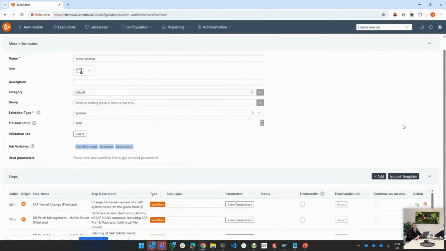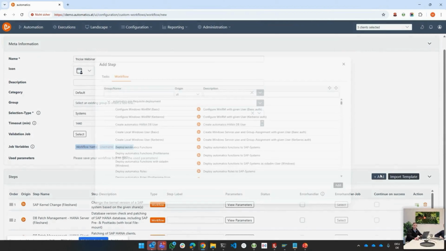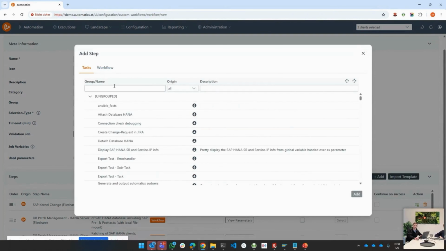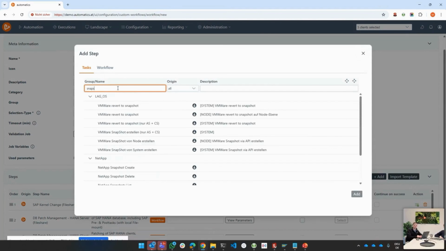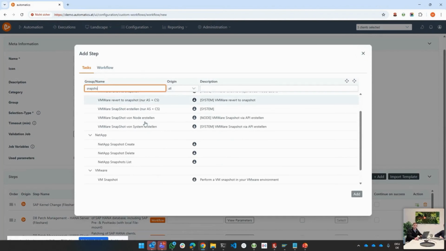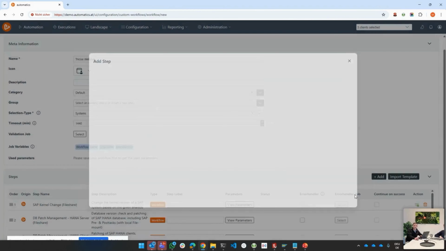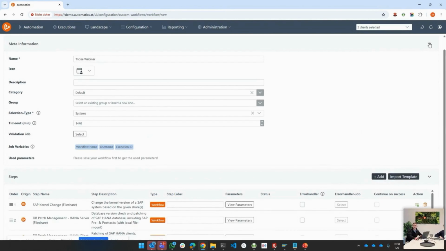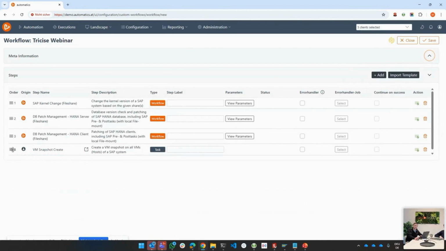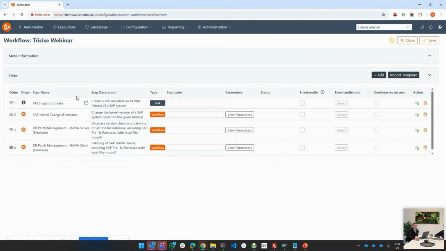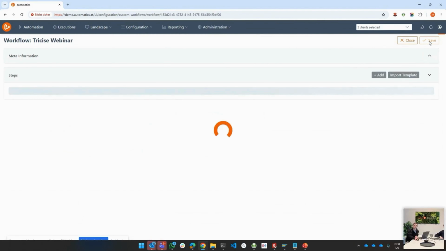And then let's say I also want to do a snapshot. So I know there is a task for this where I can create a VMware snapshot. Not NetApp, VM snapshot create. And let's say, of course, it makes sense to do the snapshot on the first step. So I just can move this around here and say, okay, make the snapshot, make the kernel change, change the HANA server and also the HANA client. Now I can just save this workflow, and after that, it's immediately ready to use.